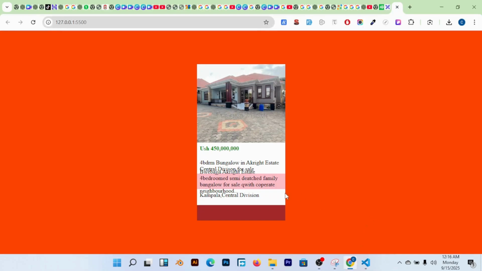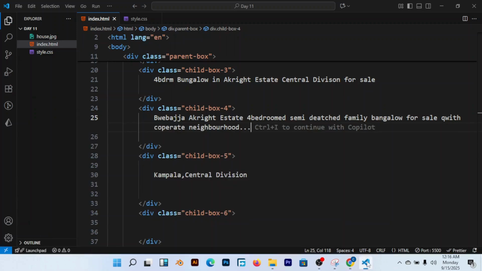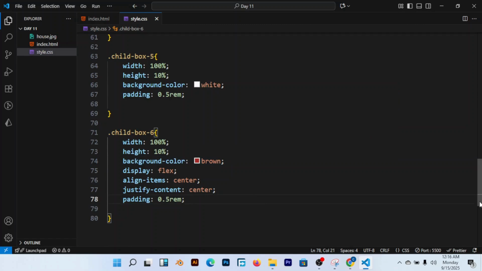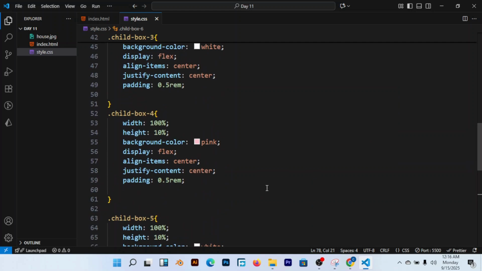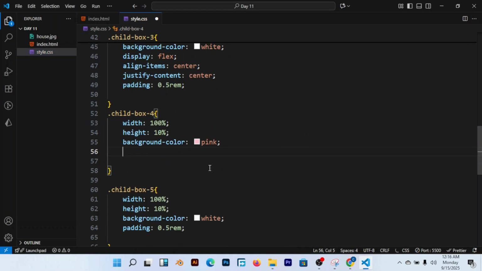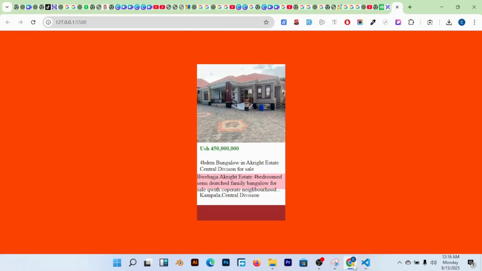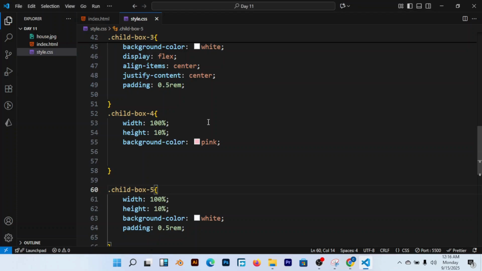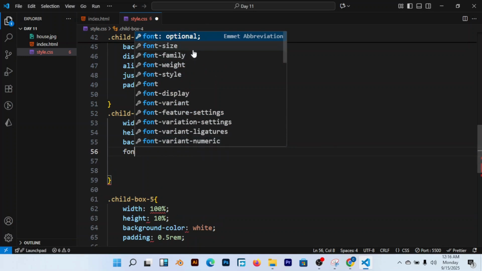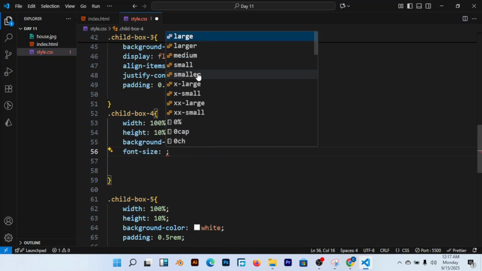So guys, this is how it looks. But now I'm going to use these properties. If you don't know these properties right now, you will be facing big challenges and big issues by now. This is child box 1, 2, 3, 4. It is 4. How does it look? Okay, it is still big. So you touch on the font size or font weight. Font size, I say smaller.